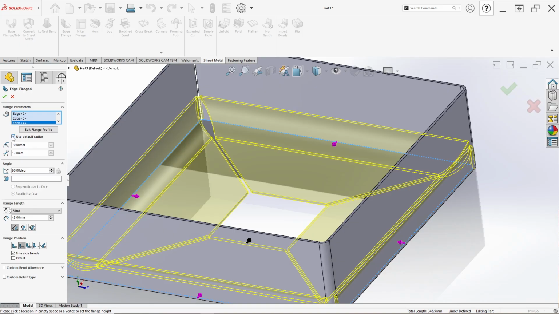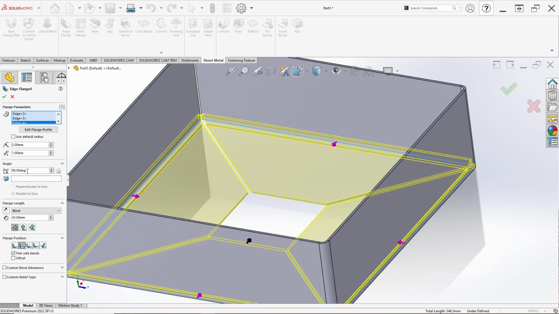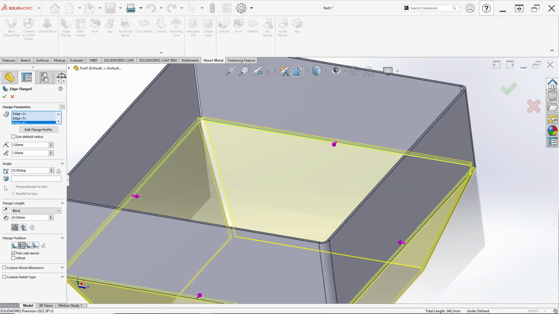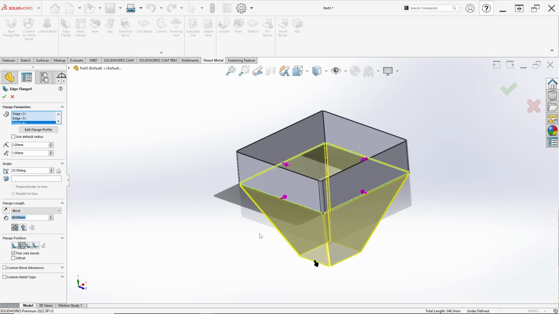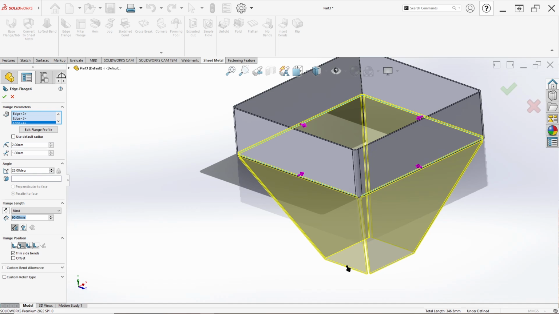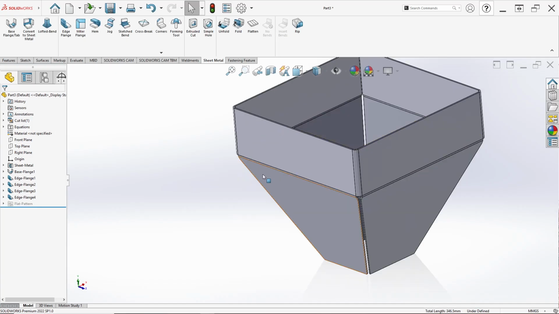Then uncheck list in here and set 2 millimeter for radius. Angle is set to 25 degrees. Then for the flange length, 90 millimeters for length, like this. For position, material offset, just click OK.